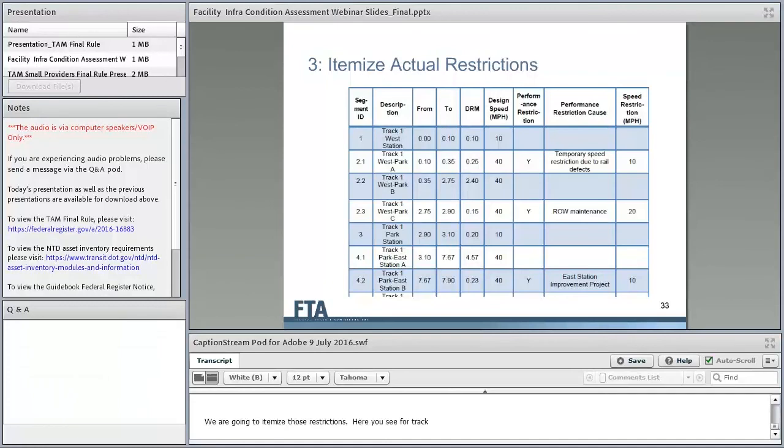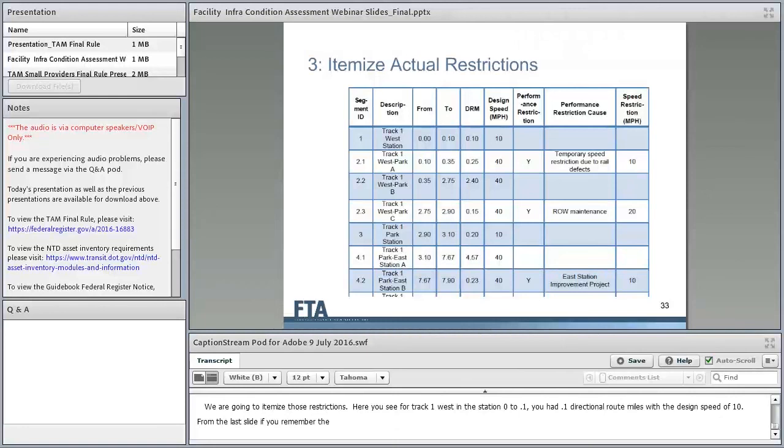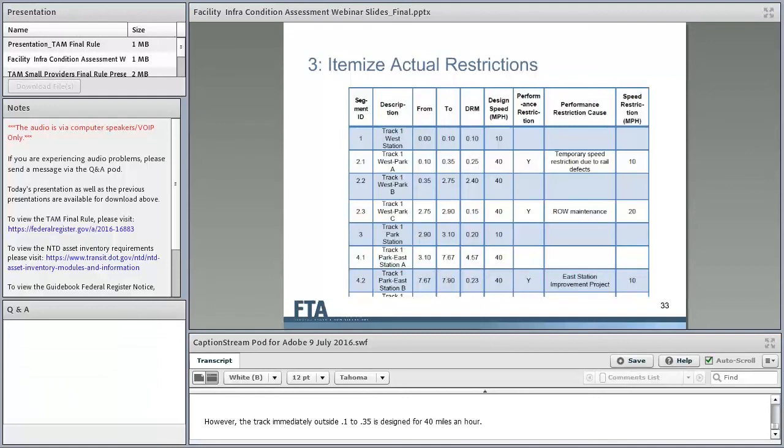Here you see for track 1 west in the station, 0 to point 1, you had 0.1 directional route miles with a design speed of 10. If you remember from the last slide, the performance restriction in place from 0 to 0.35 was 10 miles an hour. Because the design speed here in the station is only 10 miles an hour, that station is not considered under performance restriction. However, the track immediately outside, 0.1 to 0.35, is designed for 40 miles an hour. So it now has a performance restriction in place.